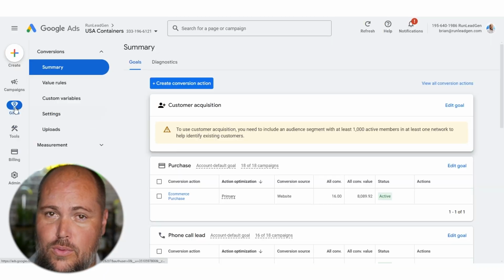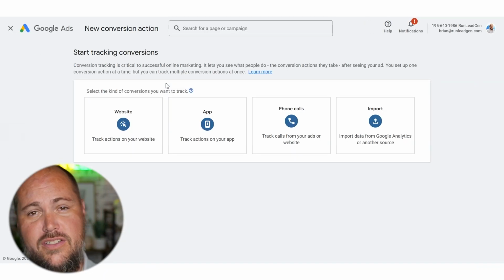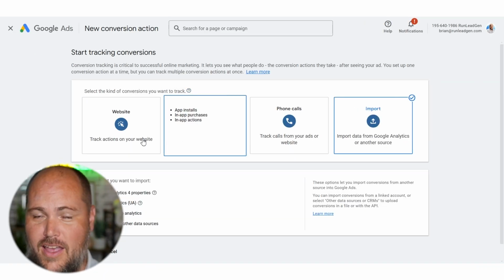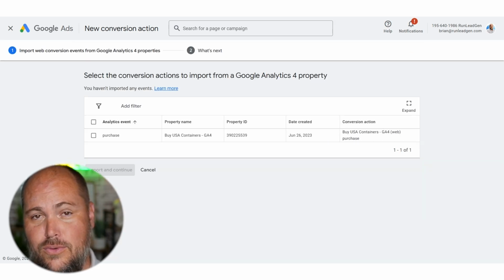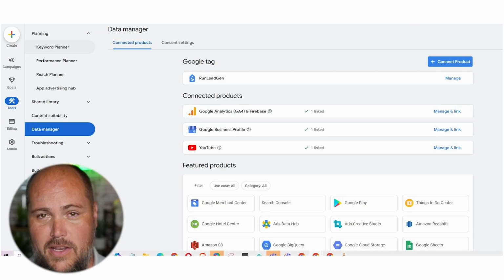Now, if you haven't already linked your Google Analytics 4 to your Google Ads so you can import those conversions, that would be the next step you want to take. And don't forget to link other important properties like your Google Search Console or your Google Business Profile to make sure you're getting the best usage of all your data.